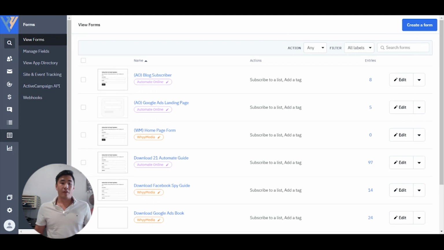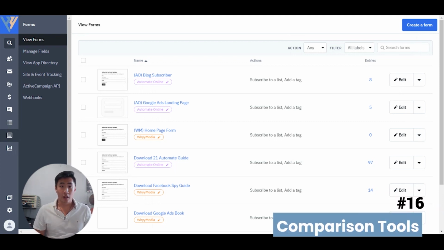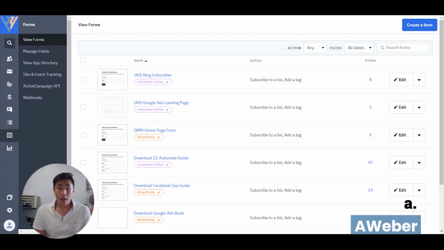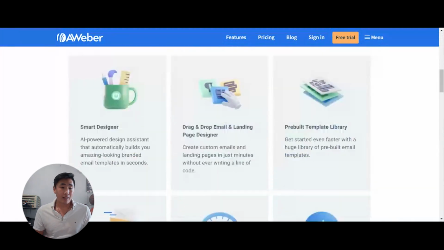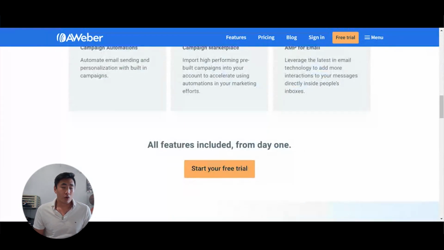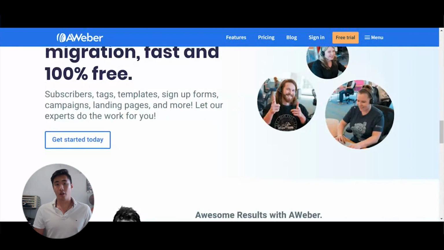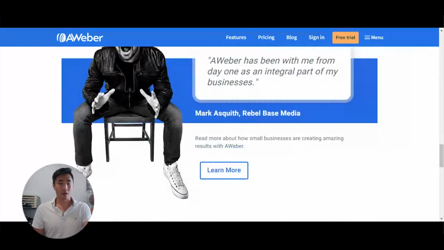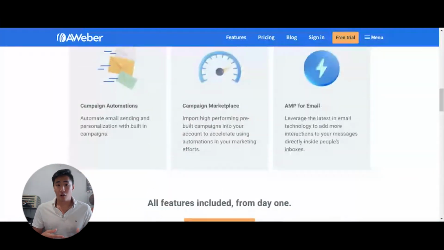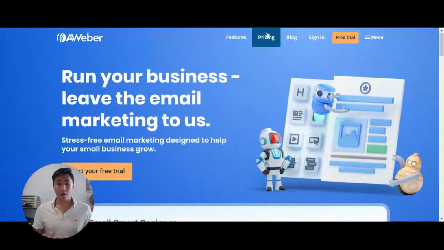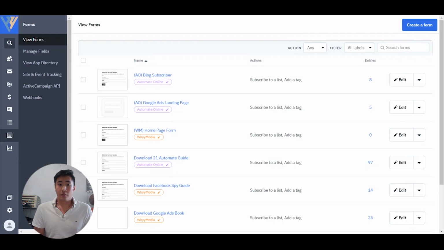Now, just to do a brief comparison on some of the other tools out there. That one is Aweber. Aweber is another email automation tool. Its email editing is okay. However, the automation features that are available are a bit simplistic and don't have the same level of complexity as ActiveCampaign. I'd say Aweber might be a fit for you if you're doing more email blasts and less email automation.